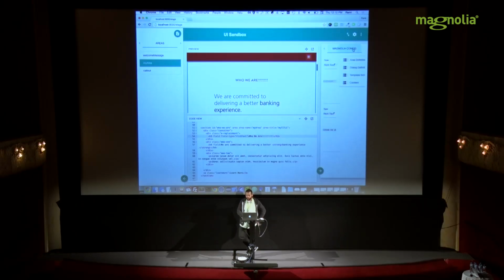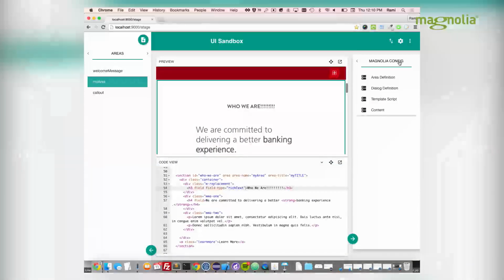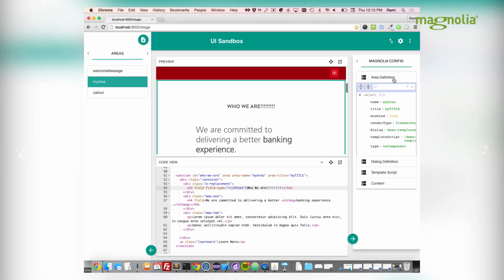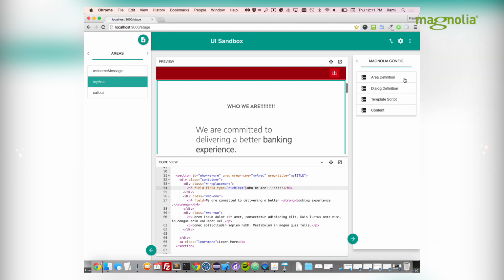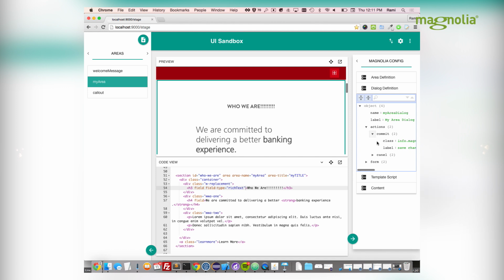Now, go back to your Magnolia configuration. By the way, you're done. Your area definition is done. It's already created the template script and the dialog for you. You don't have to worry about it. The naming, everything, the location, the path, the dialog definition, all this complex stuff done for you. Even the fields.